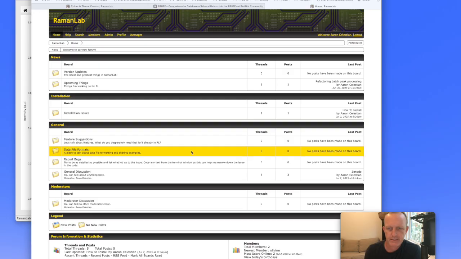And also, if you have any data file imports that you'd like this software to be able to read without you having to do a lot of conversions, just shoot me an example data file and I'll get that implemented.